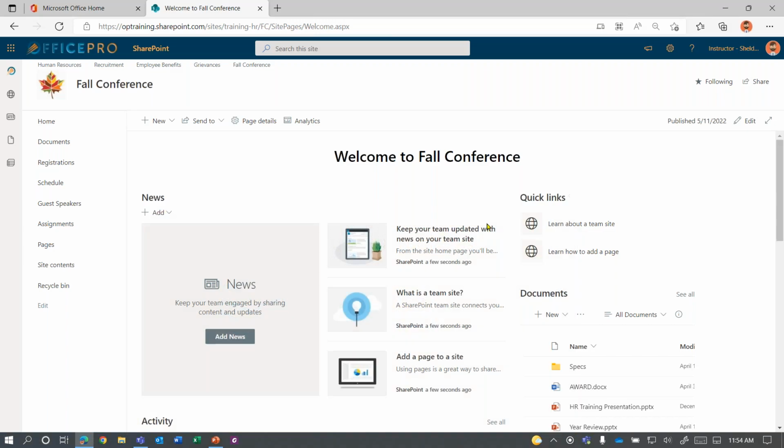Let's go back to my SharePoint site here. Now, I'm going to be working out of the fall conference. So keep in mind, the scenario is that we have a conference coming up in the fall, and we needed a central place to start coordinating and organizing everything for that conference. So we created the SharePoint site so that me and my team can work together on coordinating everything.